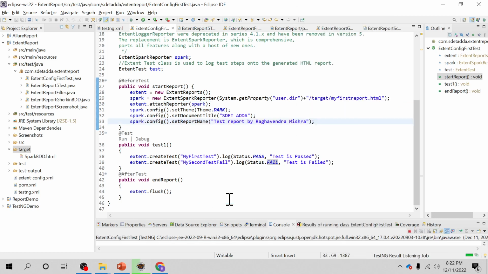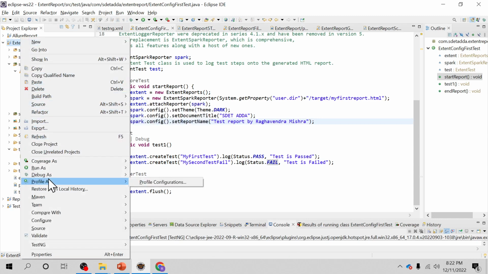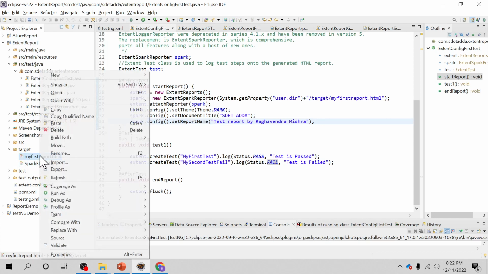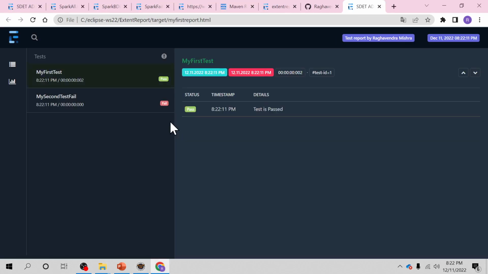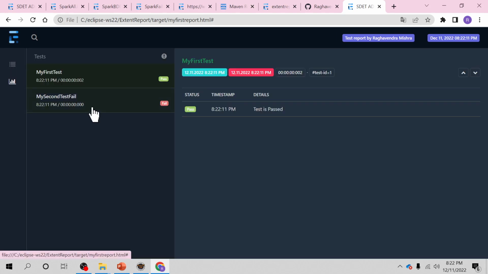So let me run this TestNG and refresh this project. Okay, so I will refresh this and I can expect my first report.html here. Let me open it in the default browser, and so this is the dark theme which is available, and you can see the summary here. So one test is passed and one test is failed.